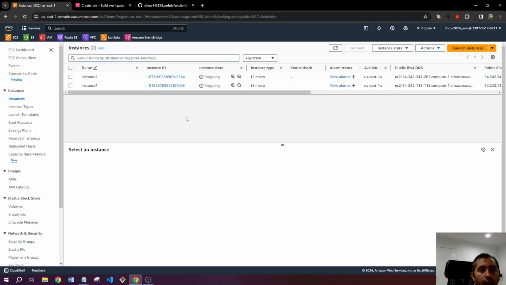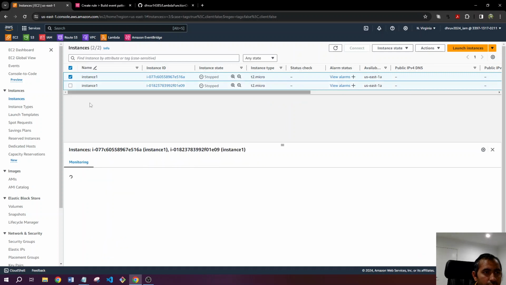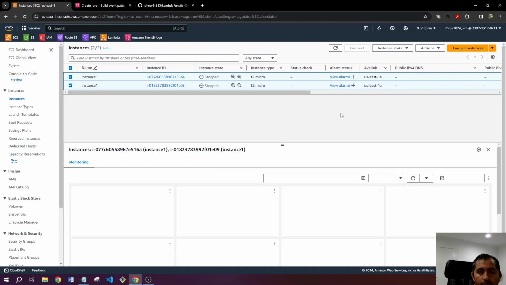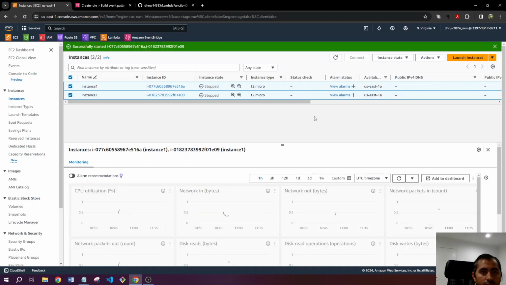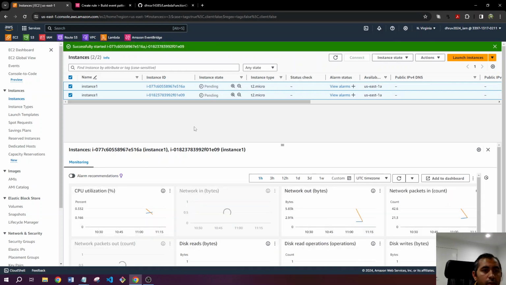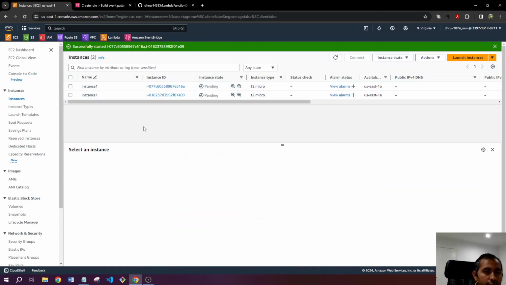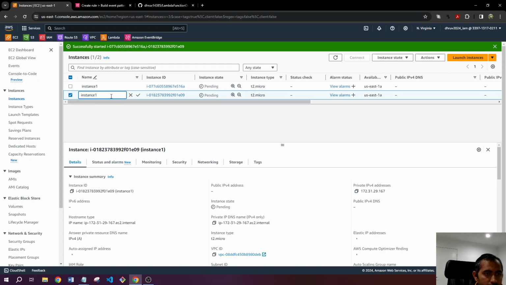is, let me refresh this. Okay, they are stopped. Let me start them again. Okay, so what I will do, after creating the EventBridge rule and creating the Lambda function, I will stop both of these instances. Let me change the name of this one. Let me call it instance 2.